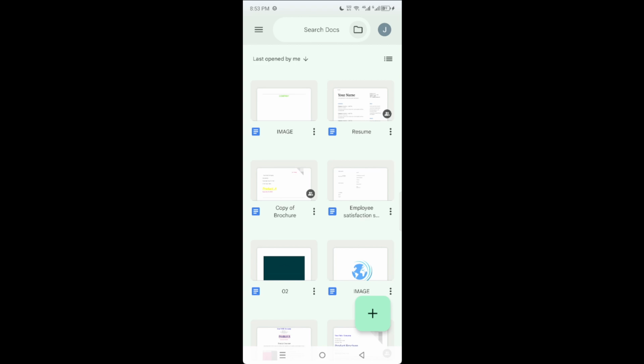That's it. Launch Google Docs, open your file, enter edit mode, go to More, choose Page Setup, pick Orientation, and set it to landscape. You're all set for a wider, cleaner layout that fits your content.